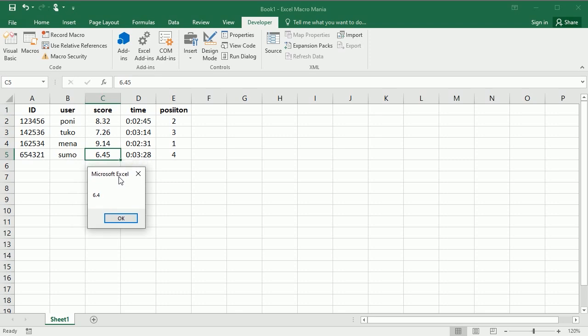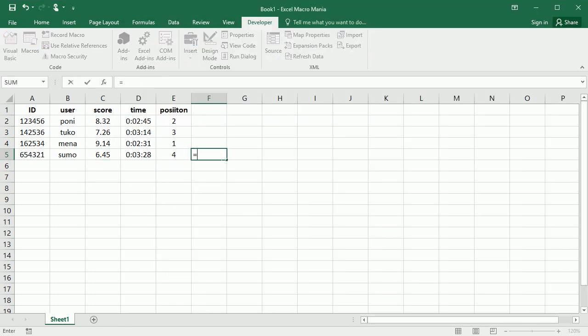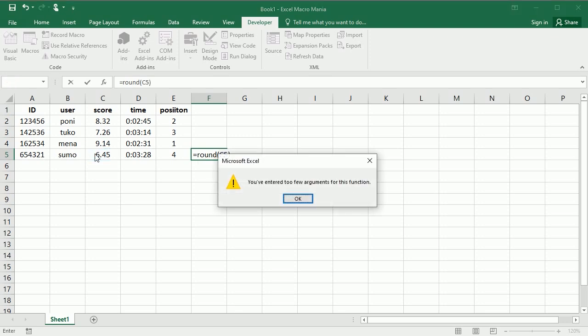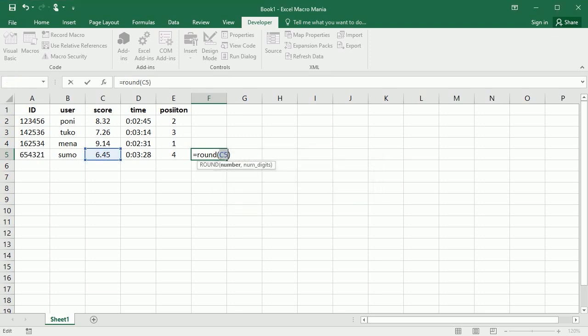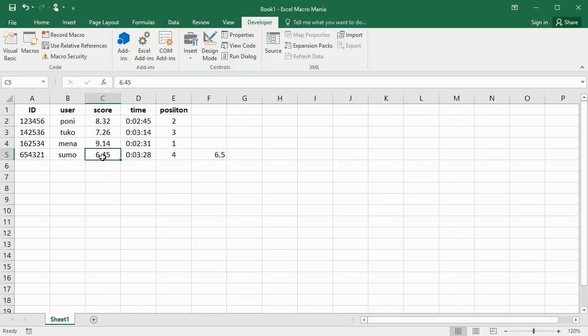But in mathematics, we've learned this is rather 6.5. And if we use the Round Excel function for that number, with one decimal, of course, it's going to give me 6.5. So there's a difference there. You have to be careful about that if you are making exact calculations using the Round function in VBA.